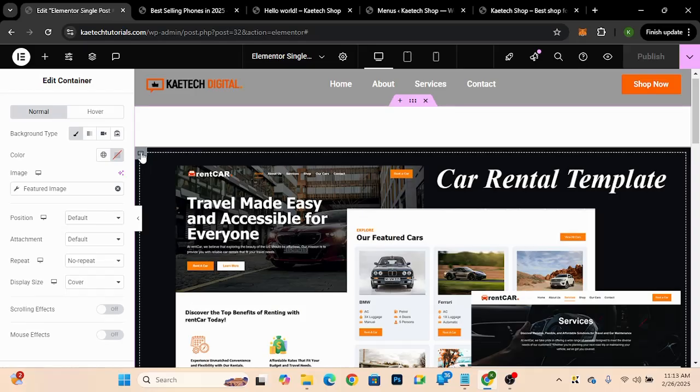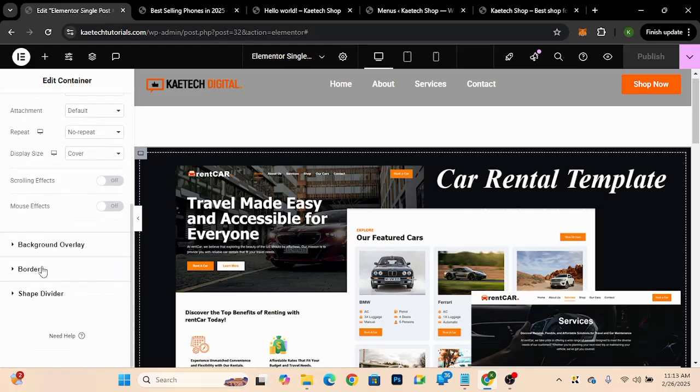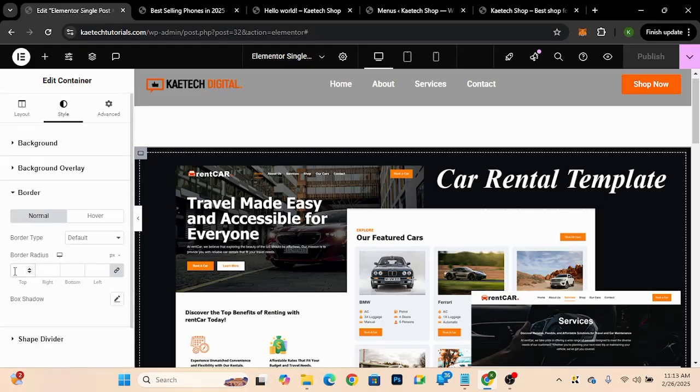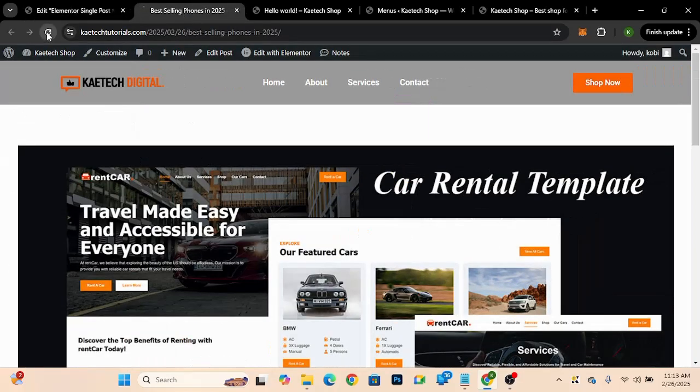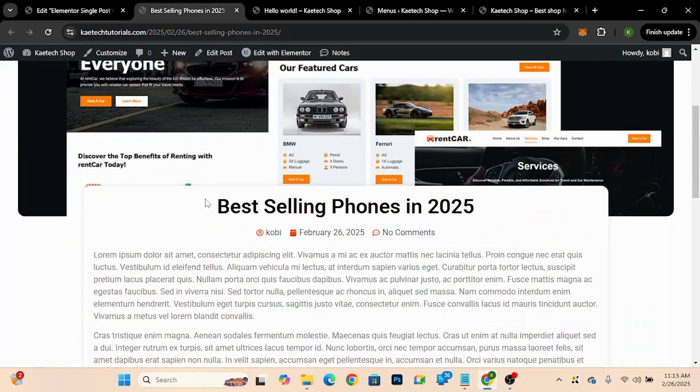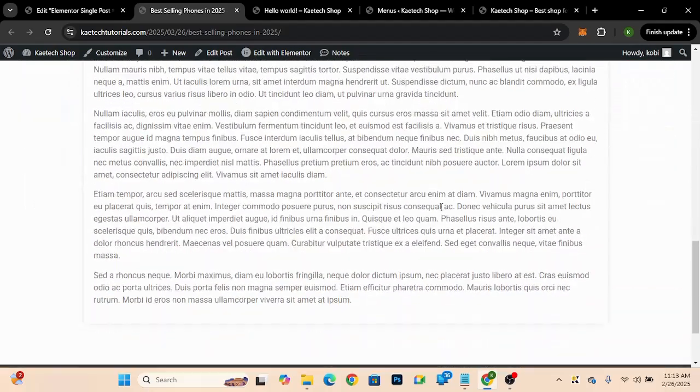We can make rounded corners here. Okay, so what we will do is we're gonna go to border over here and give it a border radius of, what, 14 pixels, and come over here, refresh it, and as you can see, we're gonna have this corner radius over here. Okay, which looks stunning and it looks great.